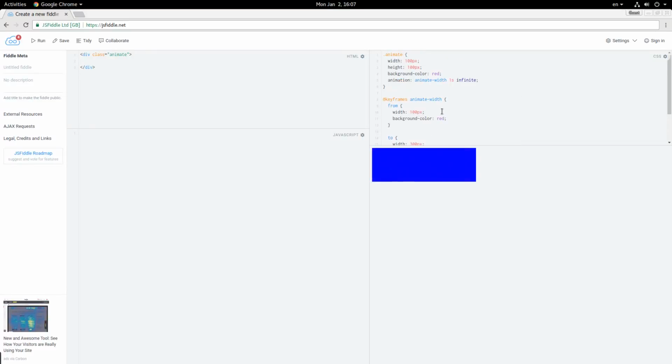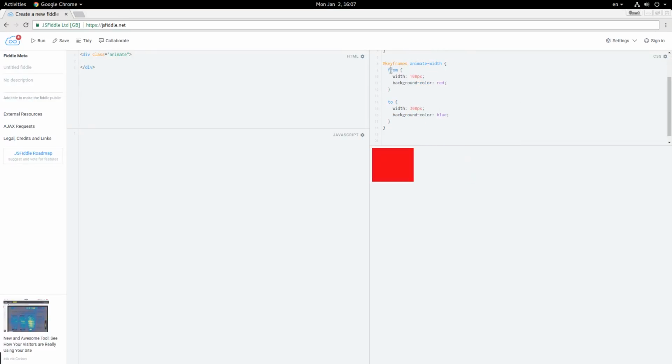Okay. And we can also add more than just from and to, because from and to are just basically aliases for 0% of the way through the animation and 100% of the way through the animation. See, it works the same. But this means we can also add intermediate values between 0 and 100. For example, at 50%, change the background color to green. And now at the very middle of the animation, it'll change to a green background color.